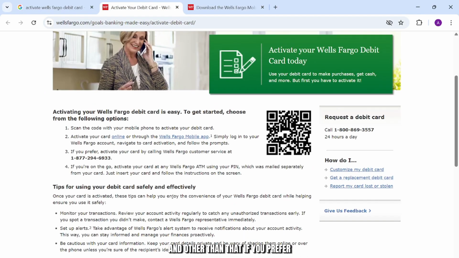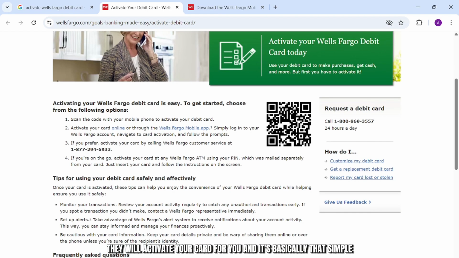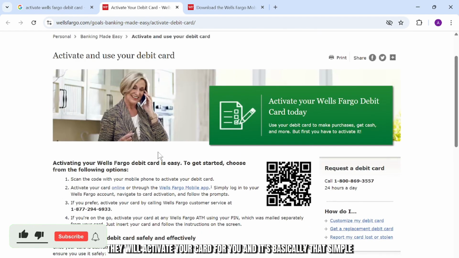And other than that, if you prefer, you can activate your card by calling Wells Fargo as well. So just call this number, and after you call this number, you'll have to give your card number to customer service. And after you give your card's number to customer service, they will activate your card for you. And it's basically that simple.